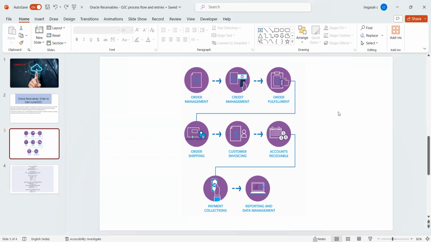When you say order to cash, this is integrated with your SCM module, where SCM stands for supply chain management. Orders come under the SCM module and receiving comes under the finance module. These are the two categories of the O2C flow. Order management, credit management, and order fulfillment: these three activities happen at the OM level, which comes under supply chain management.